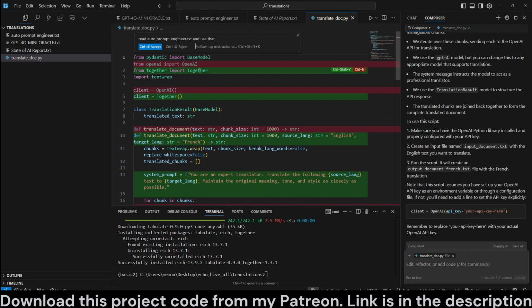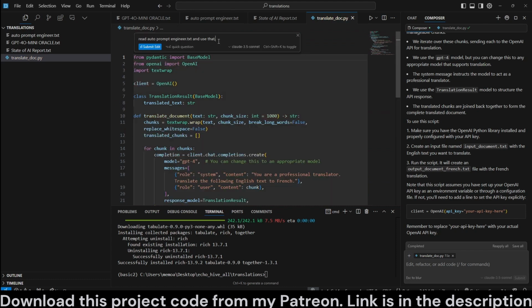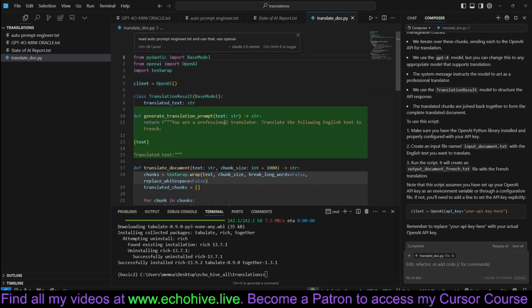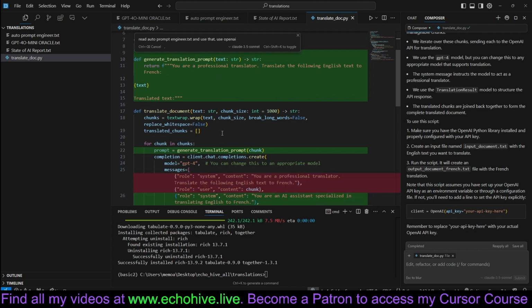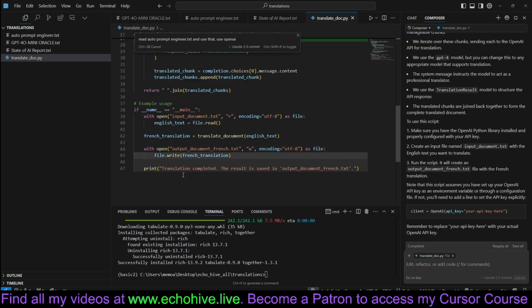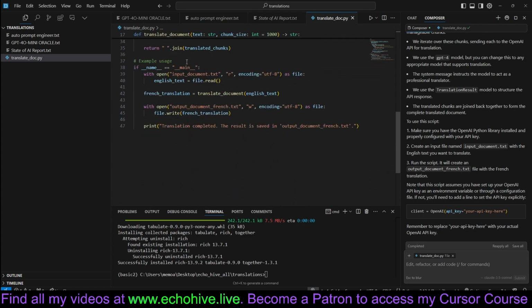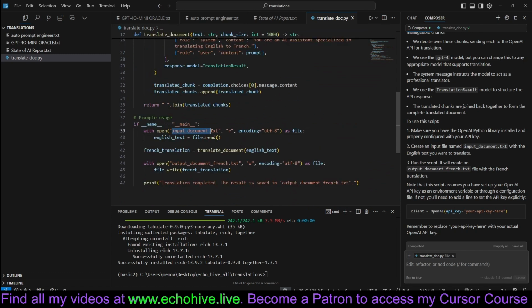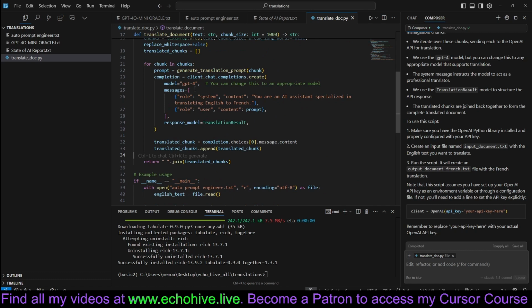I don't know why it wants to use Together. Sometimes I was just experimenting with it and use OpenAI. I was experimenting with Together API and it now just thinks, yeah, it has some memory and okay, it doesn't want to do it. We'll do it ourselves. Input document, paste. That's right. So we're going to translate it in one shot using GPT-4o.